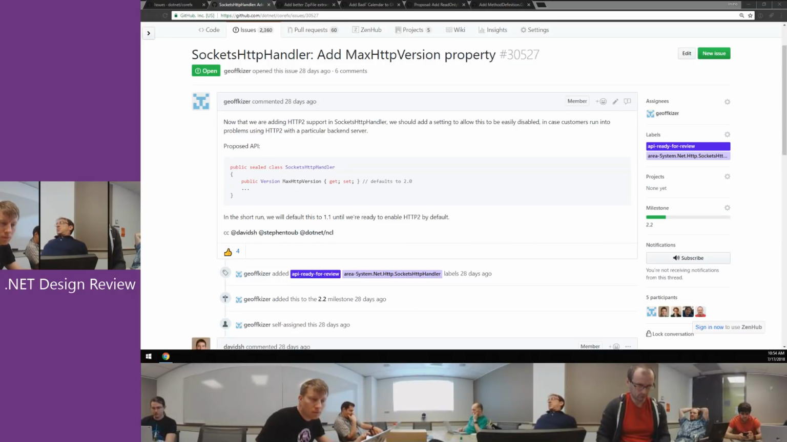And then it's a question of, well, which handler? If you put it on HTTP client handler, then we have to support it on all of the various handlers under the covers. If you just put it on sockets HTTP handler, then if you care, you configure it on that.